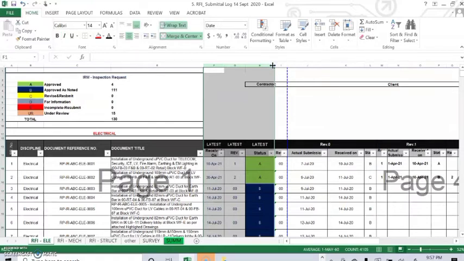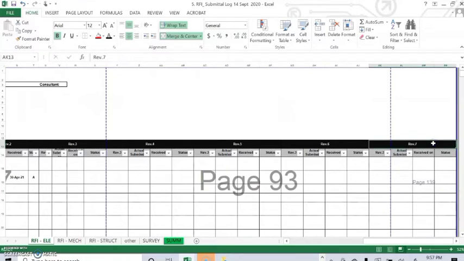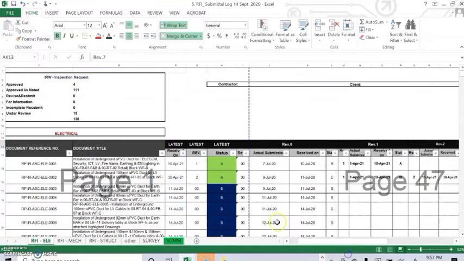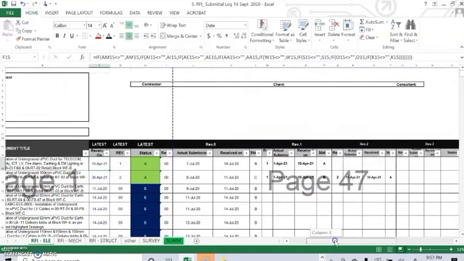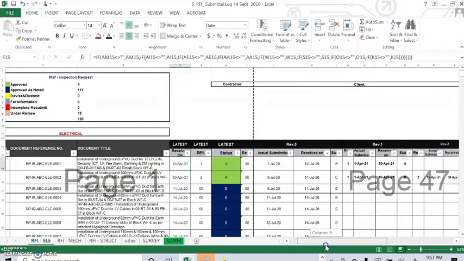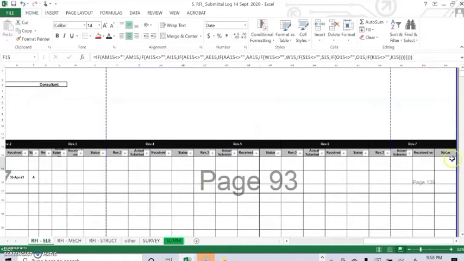As you can see, the revision goes up to revision 7. So we are going to use the logical IF test to get the latest status, the latest revision, and the latest date, enabling us to see the latest transmittal, the latest inspection report, or any submittal logs that we have submitted to the consultant. We will start backwards, starting with revision 7.